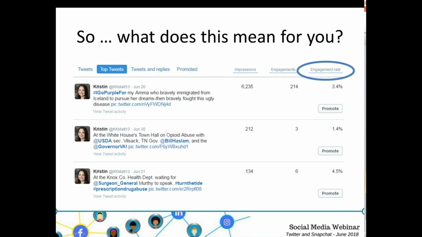All right, so what does that mean for you? Since Twitter has this algorithmic timeline now, you are going to have to work to increase your engagement rate. That increases the potential number of people that see your content. I'll show you where you can find this data in Twitter in just a second.